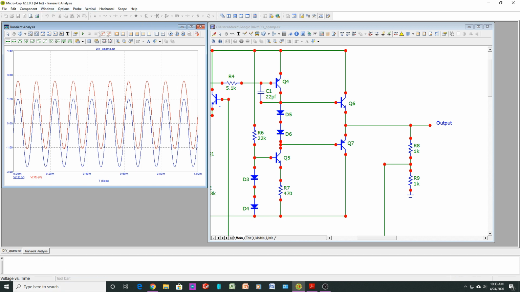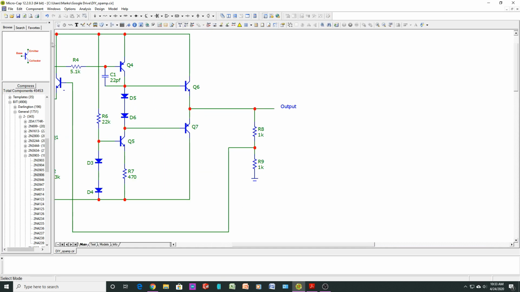So let's close this analysis. Let's see, how do I do that? How do I close it? Let me just kill this one. There we go. Okay.